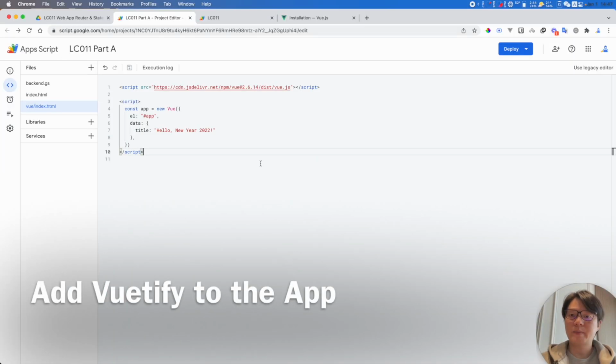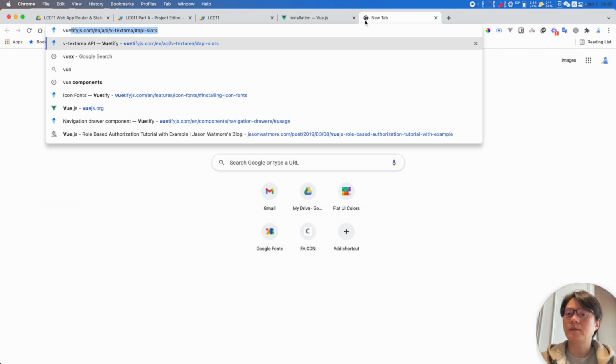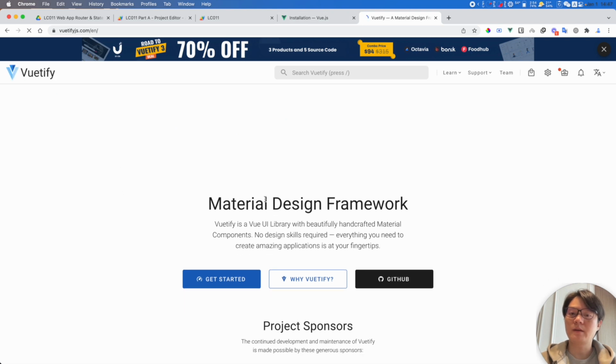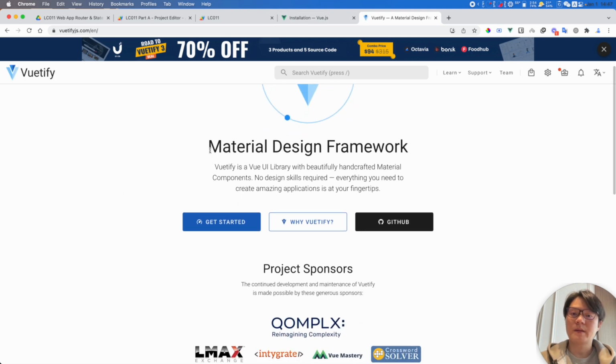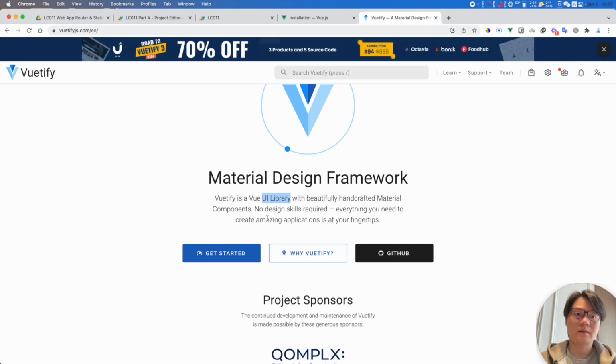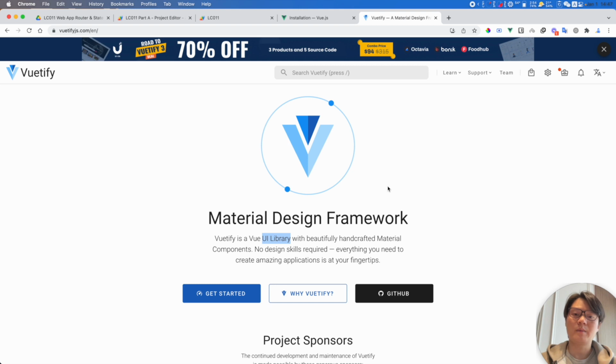Okay, let's bring Vuetify into our application. So let's go to vuetifyjs.com. If you don't know Vuetify, it is basically a library like Bootstrap, but it's designed for Vue to use very easily. Basically, it's a UI library. So I'd like to introduce this library in this project. It's going to help you build the UI elements very easily in your application.